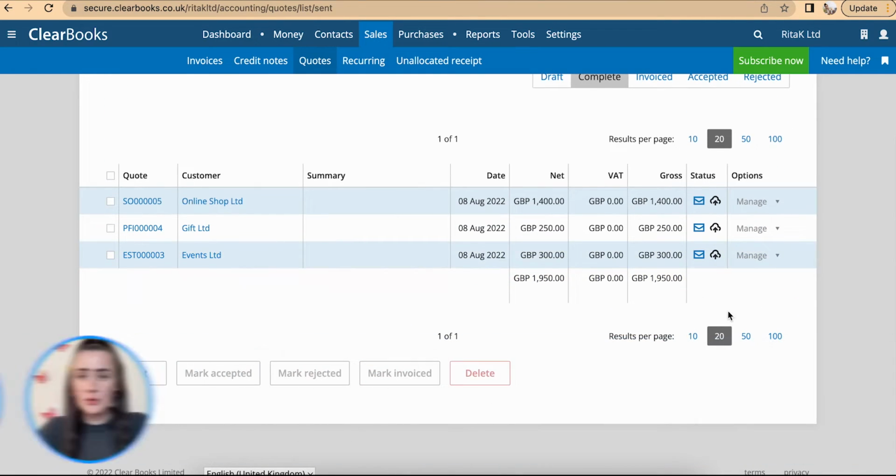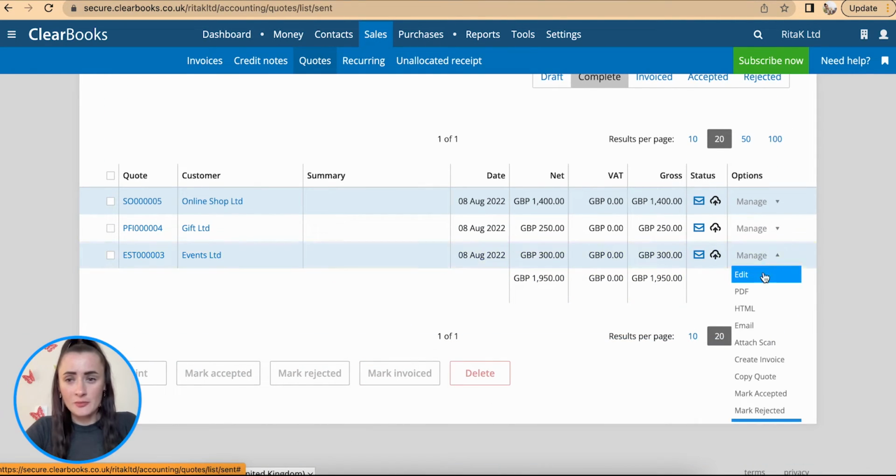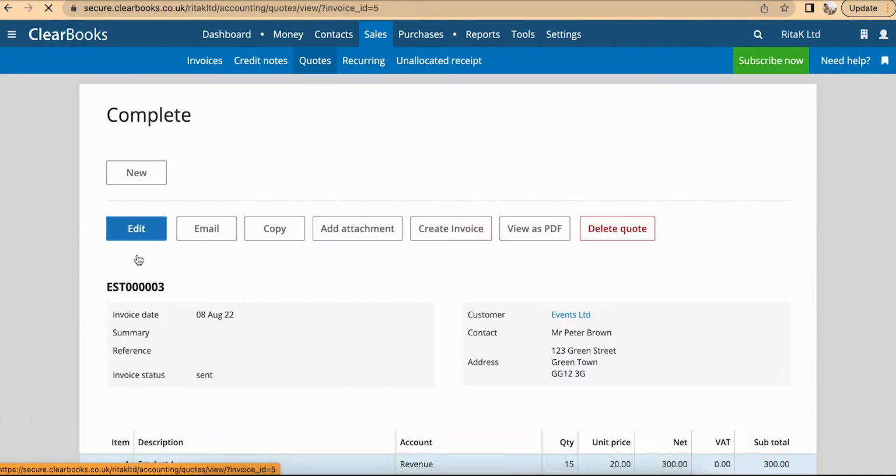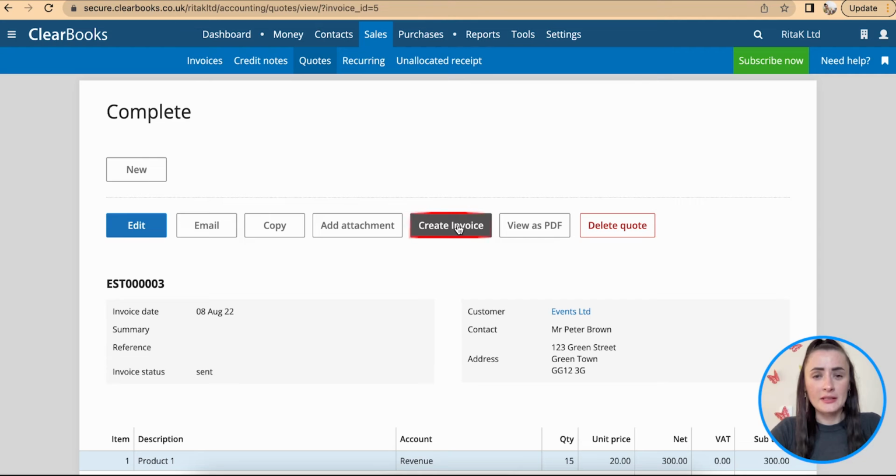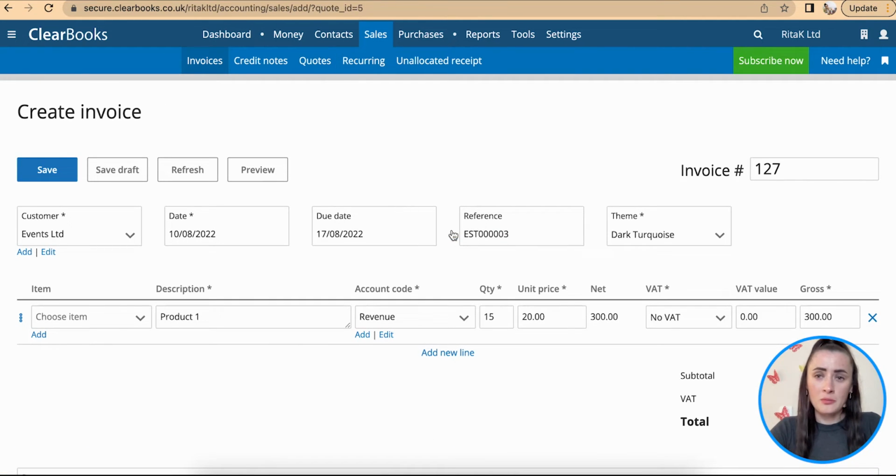To create an invoice, either I can click on manage and click on create an invoice, or if I actually click on this estimate, I can create an invoice by clicking on this button. Now, the estimate has been converted to an invoice. This is a draft of an invoice.